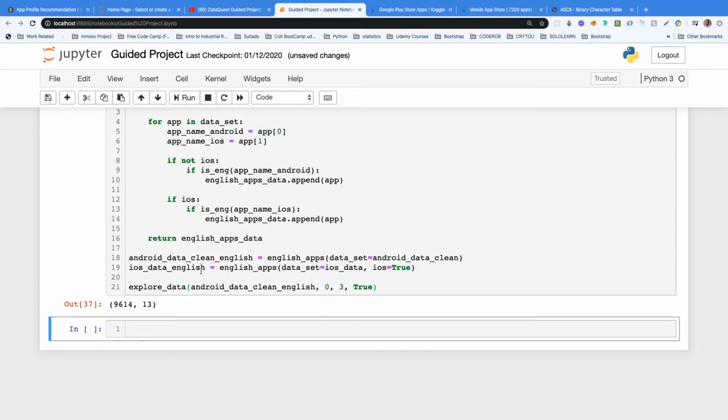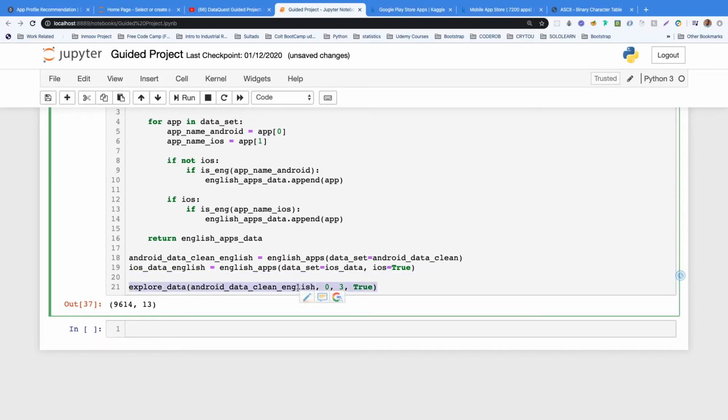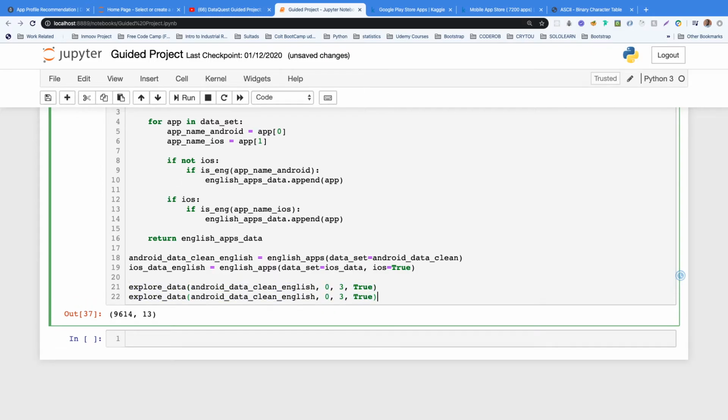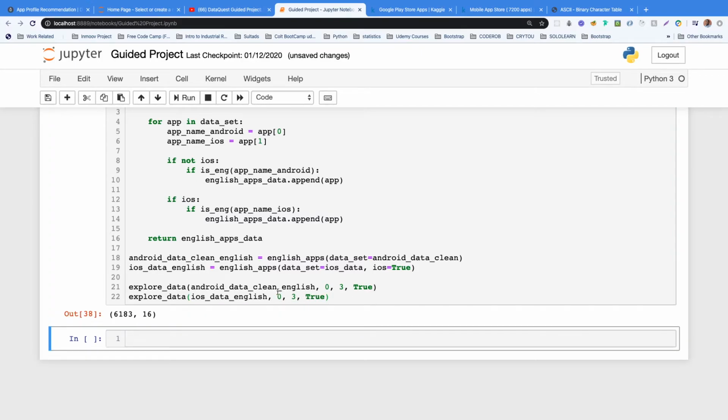So let's run this. Now we have 9614 and 13. Let's see if that is correct according to what we're expecting. Yeah, I think this is what we're supposed to get, and we can easily do this also for the other one. Let me quickly change this one to iOS data English. Yeah, so this one will just be iOS data English. And this is also the number of rows that we are expecting here.